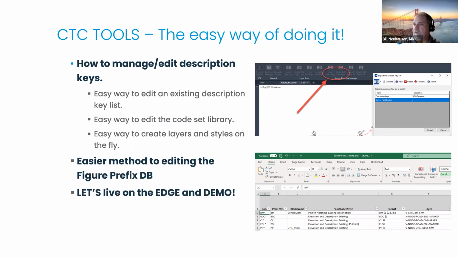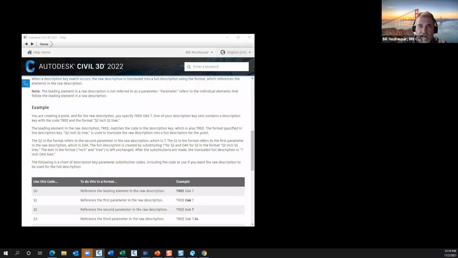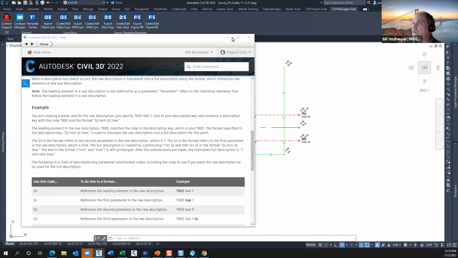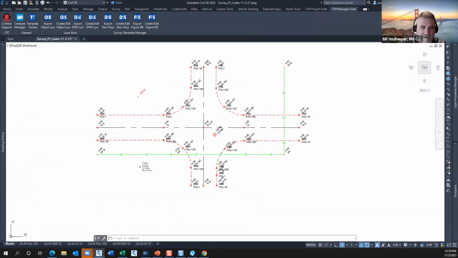And then last but not least here, let's live on the edge and jump into the demo. So I'm going to go ahead and close this out. Bear with me here for a sec. I'm going to bring over my Civil 3D up here, bring it over to this correct window, and I can leave the other stuff over here.